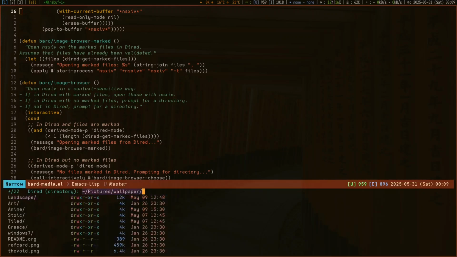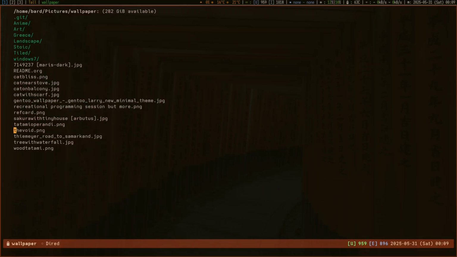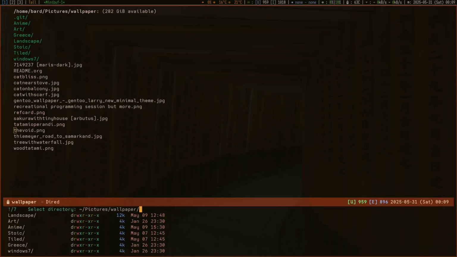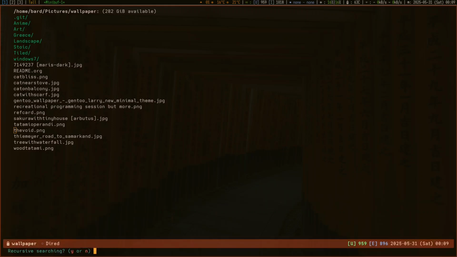So we're gonna go into my wallpaper folder, and we're gonna do Control-C OI for Open Image Viewer, and we get a prompt here for the directory, and we'll click the wallpaper directory, of course. And recursive searching, basically NSXIV has a flag that's called -R. It allows for recursive finding of files, so I'm gonna click yes.